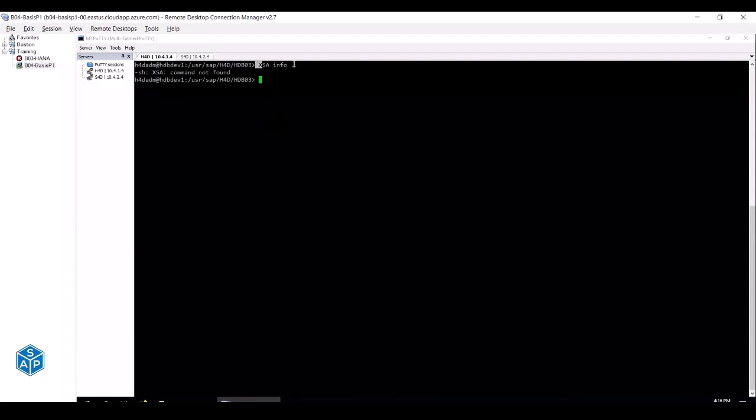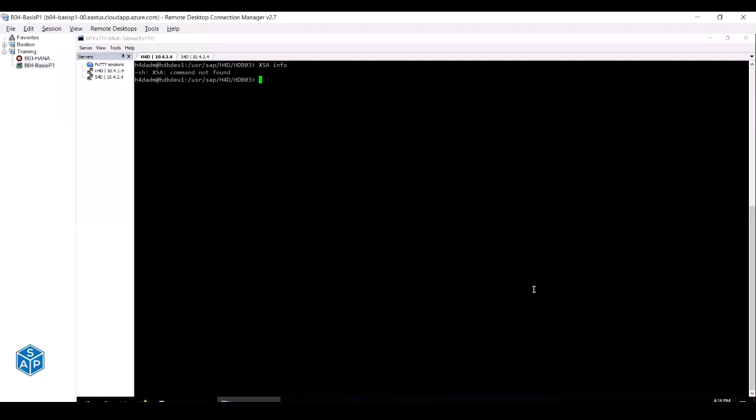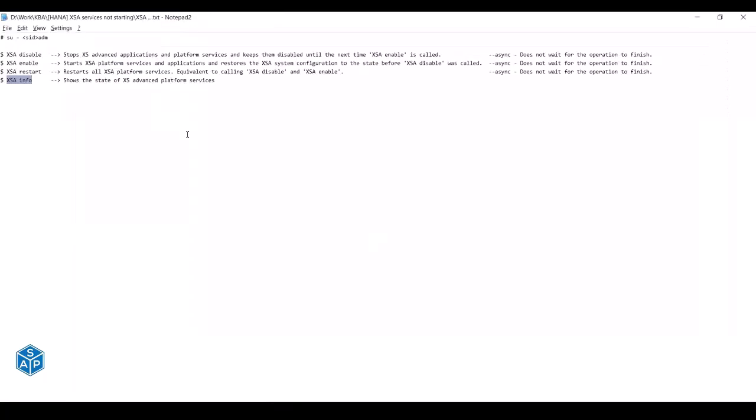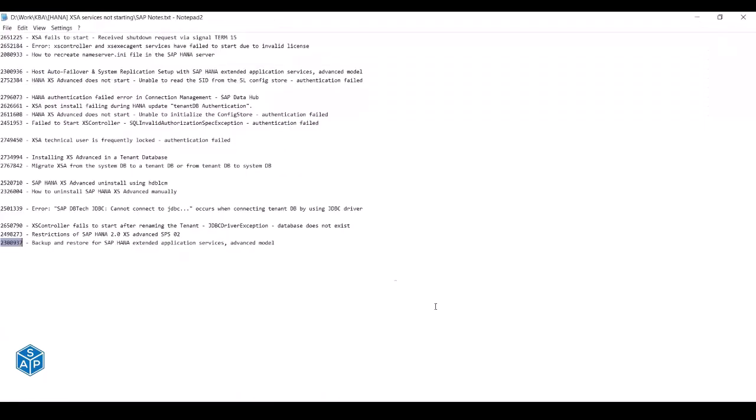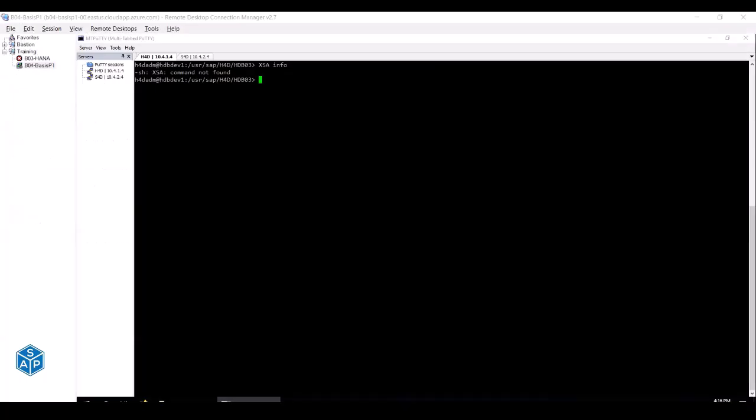Normally, in your case, if you run this XSA info, you might get some information. The best thing is that you can just go and run XSA disable. It will disable XSA and you will not get XSA errors over there. This was the easy workaround which I found in my case.